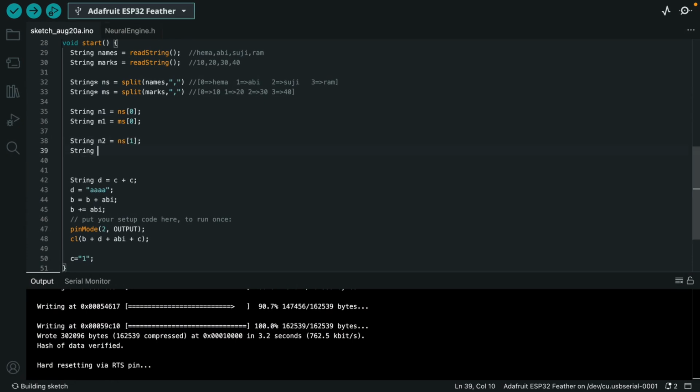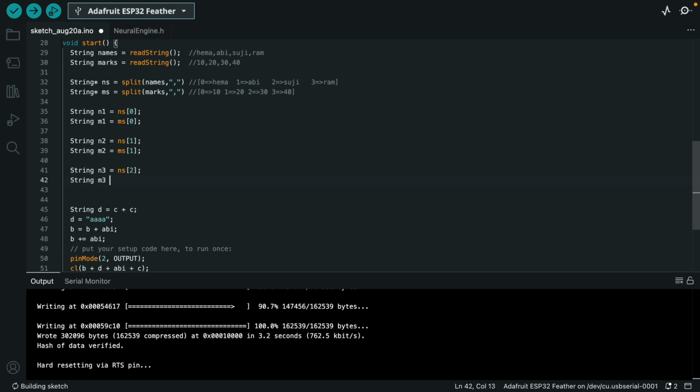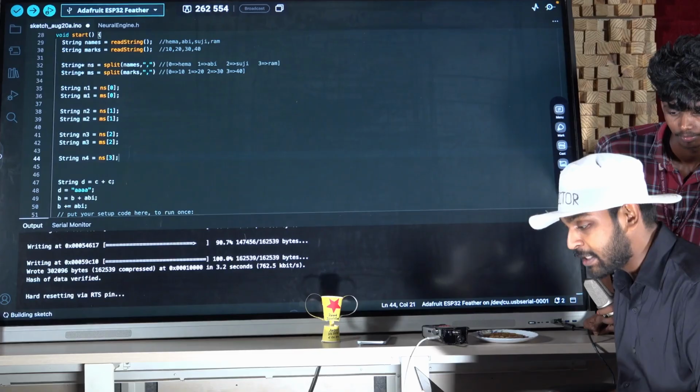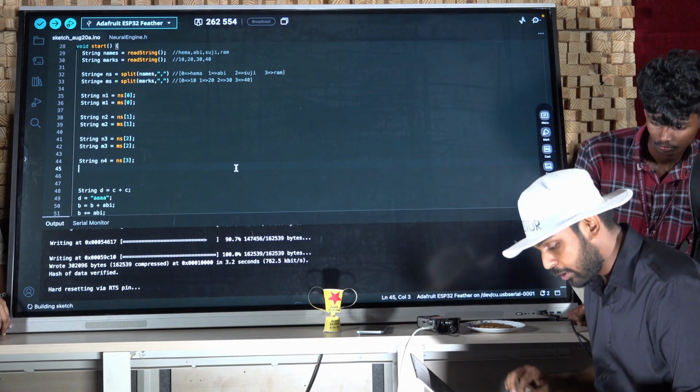String m2 equal to ms of 1. String n3 equal to ns of 2. String m3 equal to ms of 2. String n4 equal to ns of 3, because computer starts counting from 0. Unlike us. We count from 1 but computer counts from 0. So 3 means 4. You got it, no?